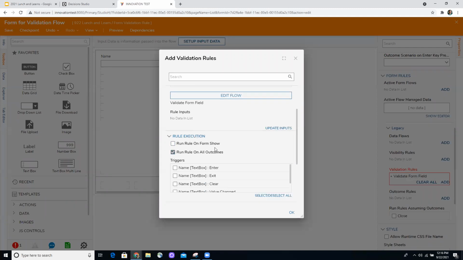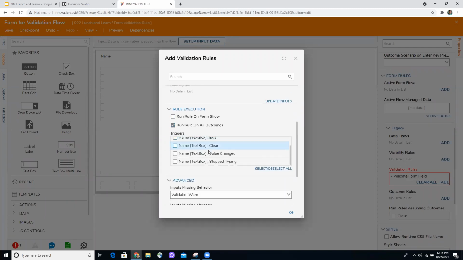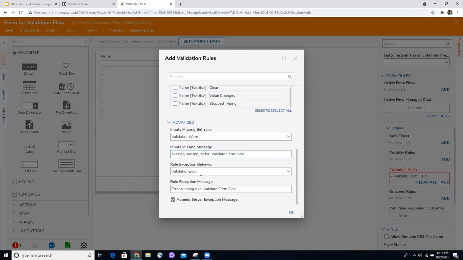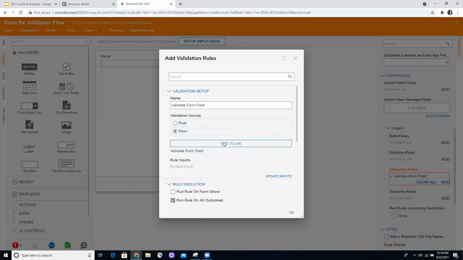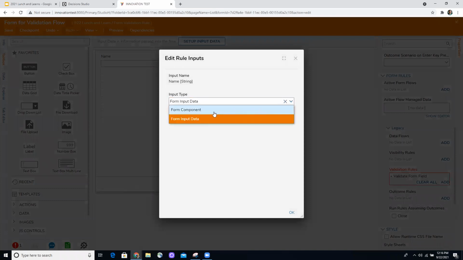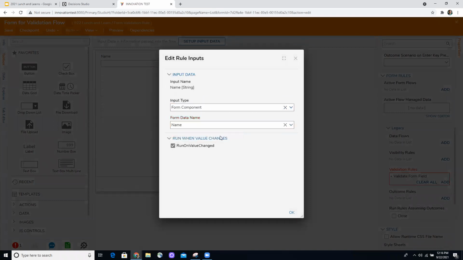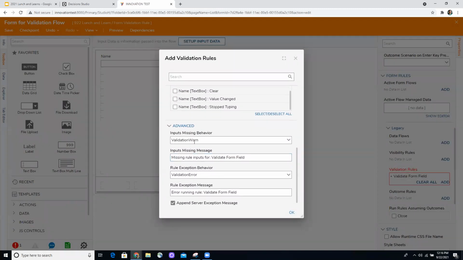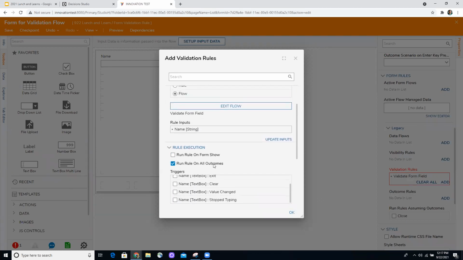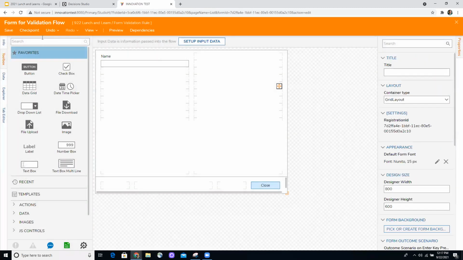And next, I am going to go down here. Inputs missing, validation. Well, I'm not going to bother with that rule exception. Not going to bother with that. But I do need to update my inputs and map those properly. This is coming from form component. Run on value changed. And let's see, this needs to run on all outcomes. All right, let's give this a spin and see what happens.